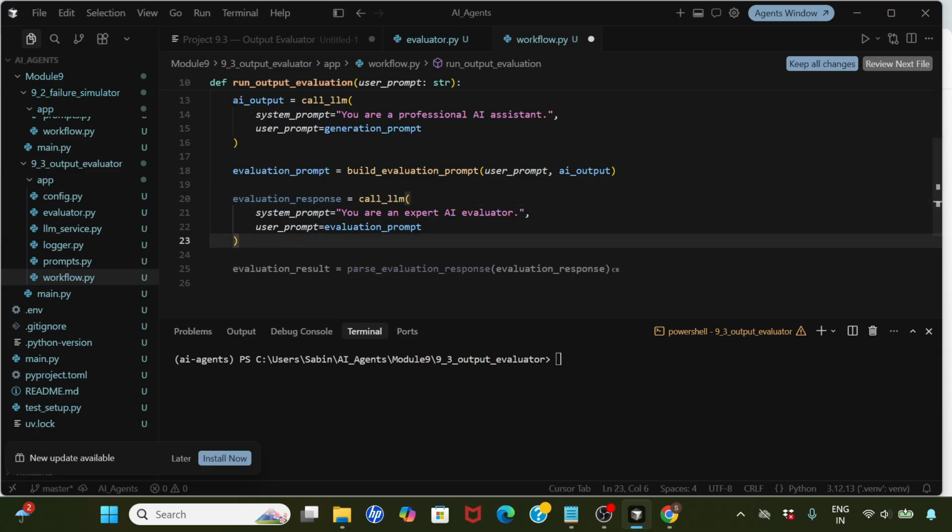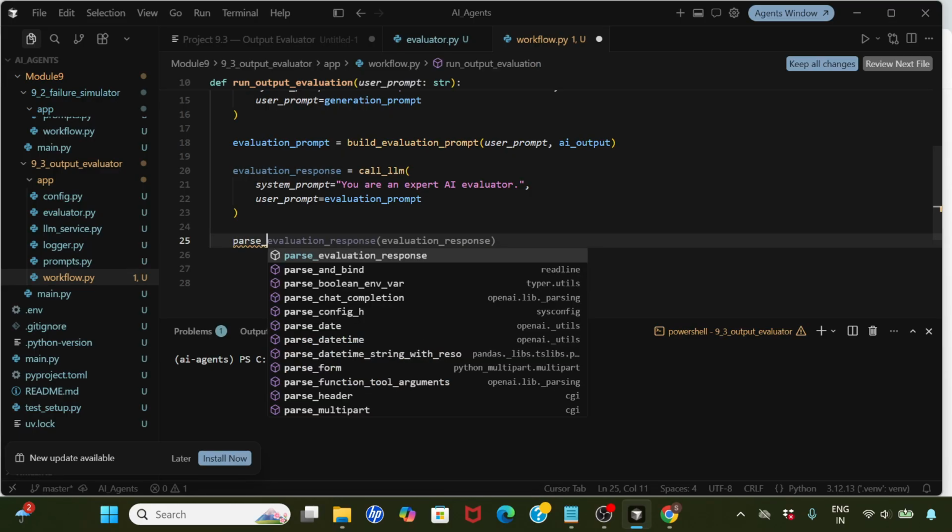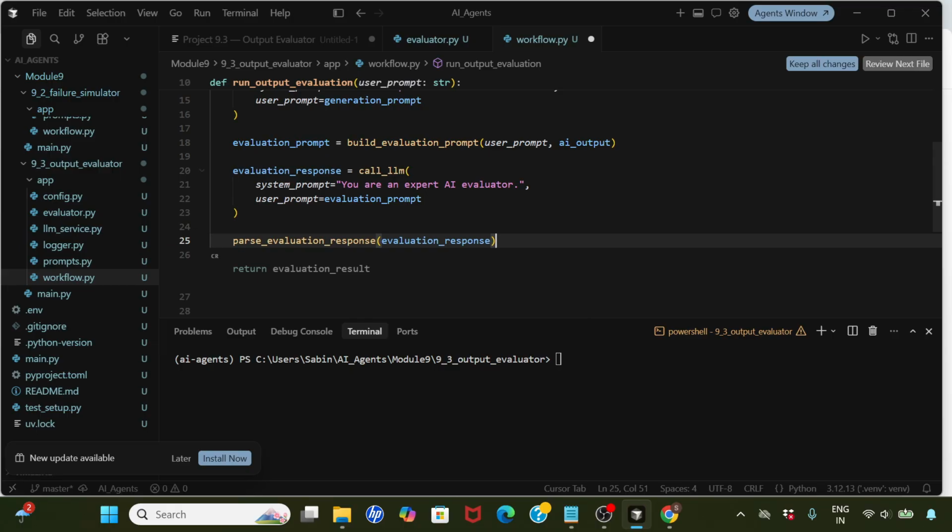Now this evaluation response will contain all the information that we need. So the first thing is we need to parse the evaluation response. We'll parse using JSON. We have another function for parsing, so we'll say parse evaluation response, and we'll store this in the parse result. So far so good.